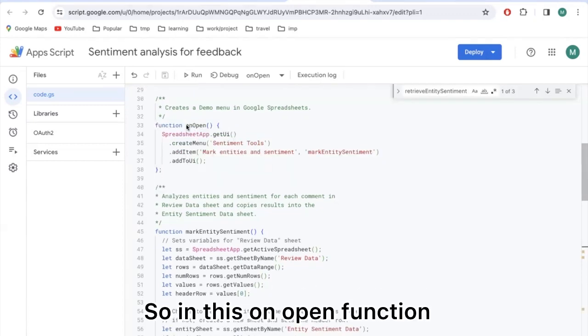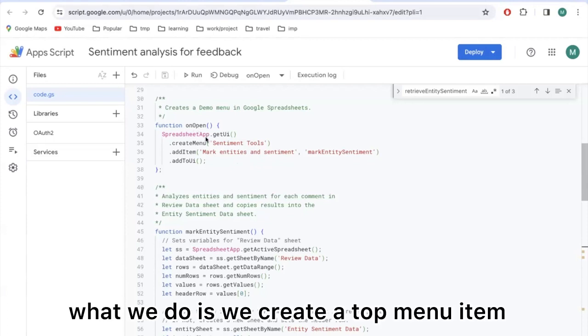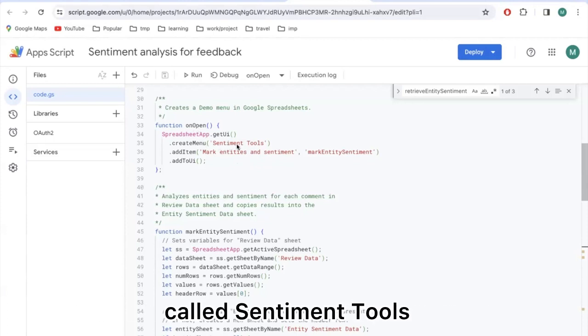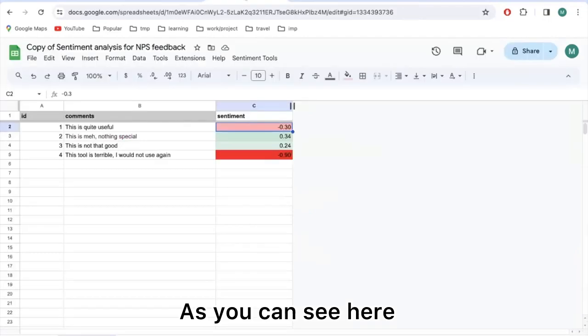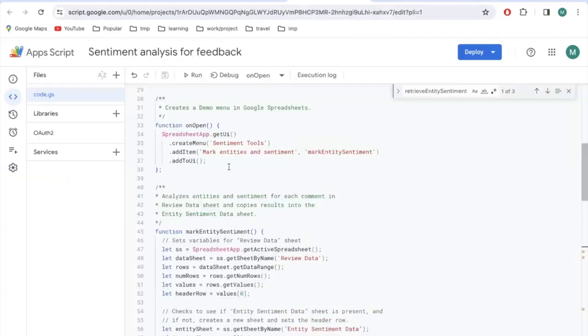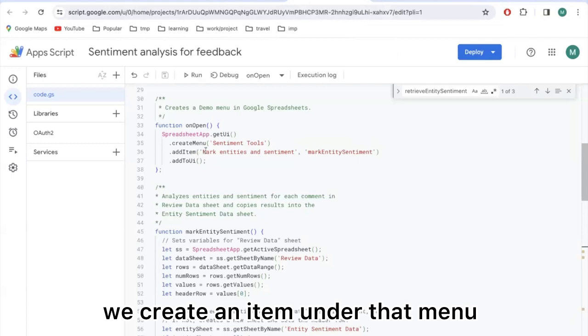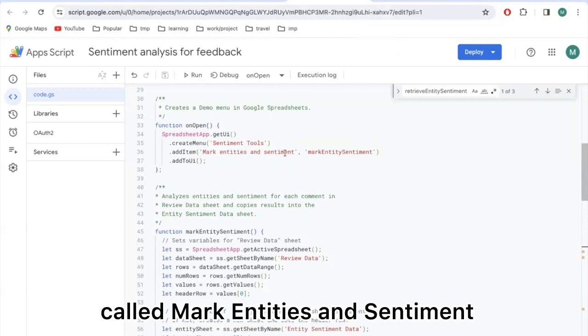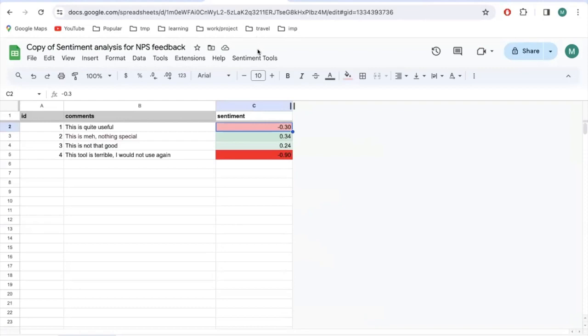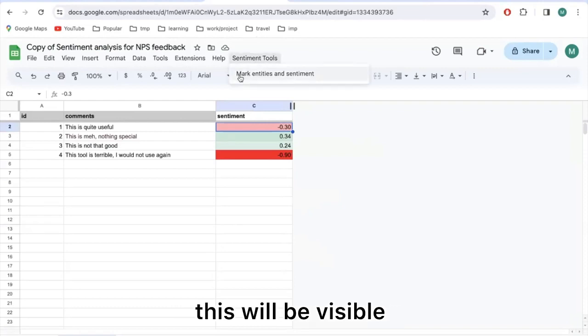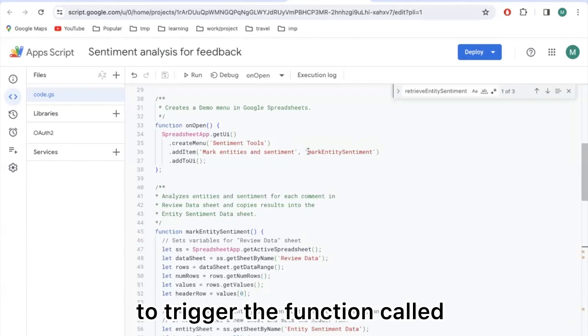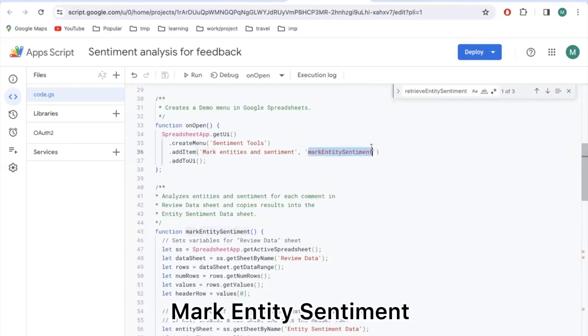So in this onOpen function, what we do is we create a top menu item called Sentiment Tools. As you can see here, Sentiment Tools. And then we create an item under that menu called Mark Entities and Sentiment. Once you click in, this will be visible, which you can click to trigger the function called Mark Entity Sentiment, which is this function.